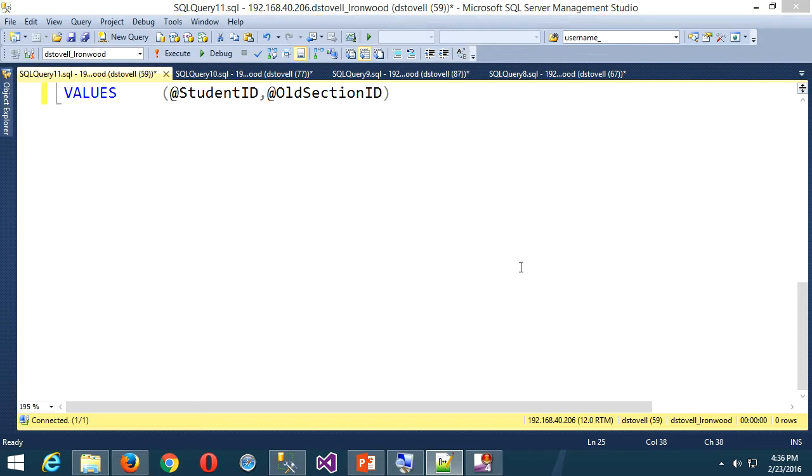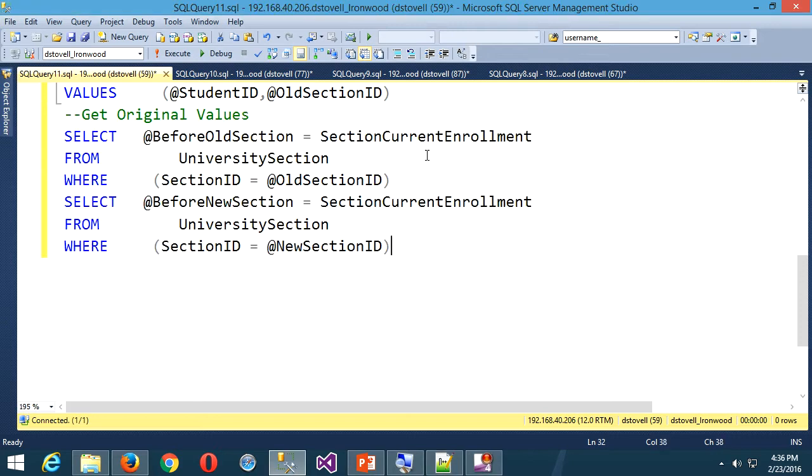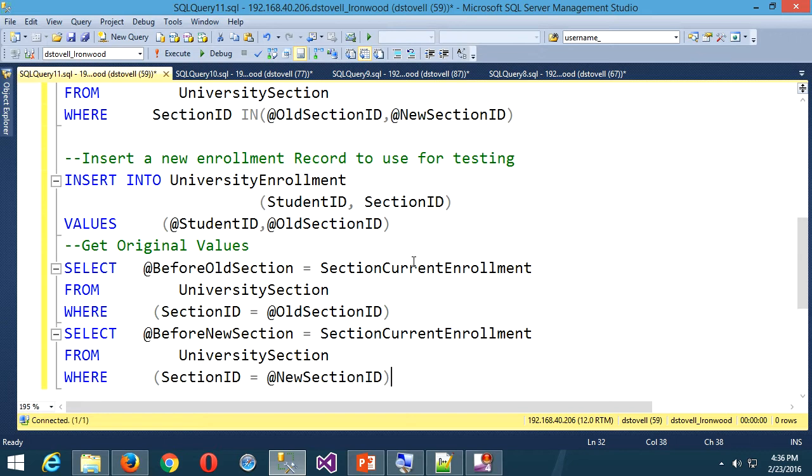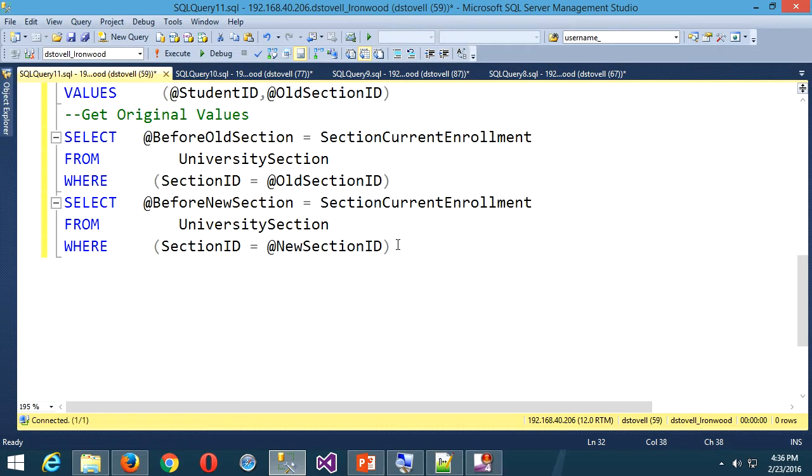Now for the original values, I'll get the before values for the old section and the new section. So I'll find out how many students are enrolled in those two sections before I make the change to transfer the student. I already know that this insert will have modified the one value, because that trigger has already been tested and works. So then I'll get the old values before I do the transfer.